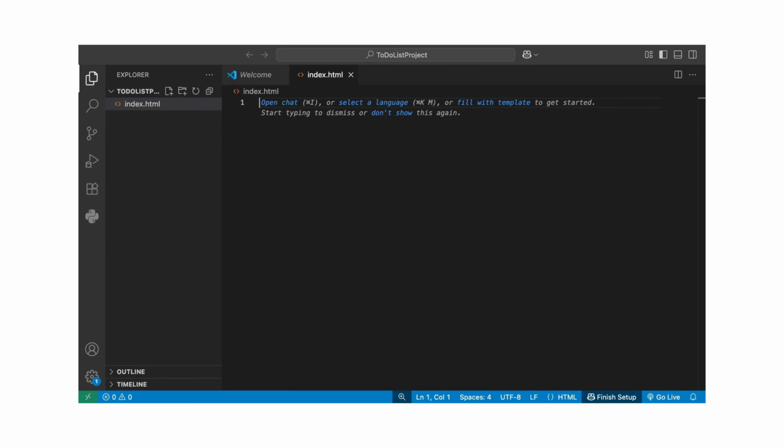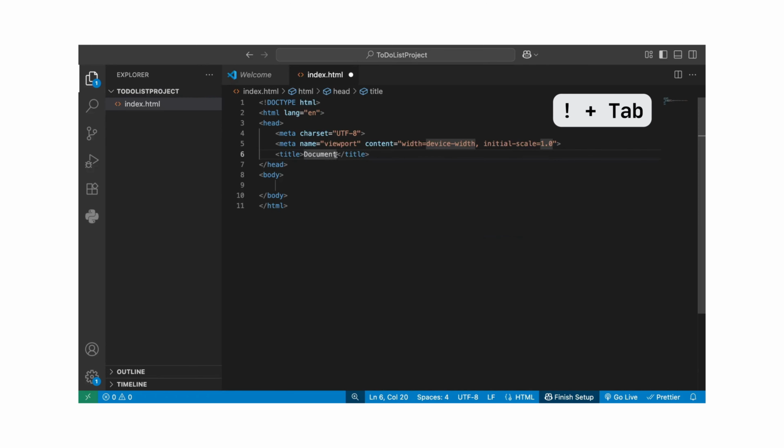Now inside of your HTML file, I want you to type an exclamation mark and then press tab. This is a shortcut that's commonly used to create the HTML5 boilerplate or template. As you can see, you see exclamation mark, doctype html. This tells the browser this is an HTML5 document.